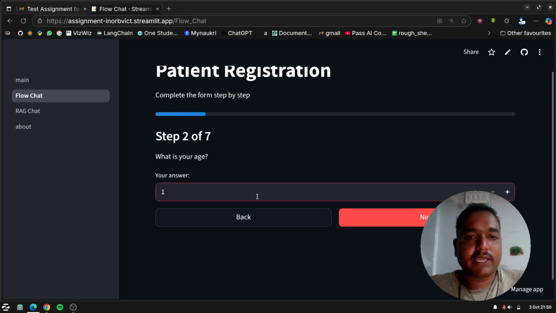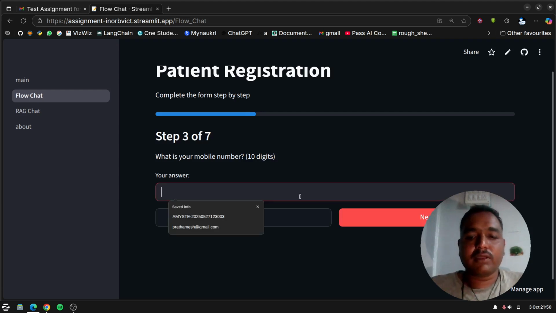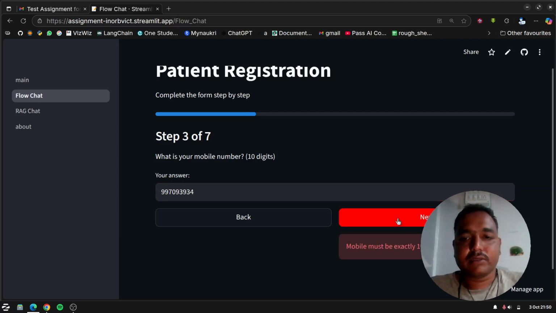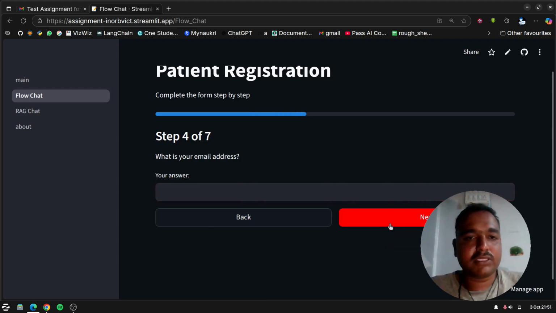So it is asking for an age. For validation, it is taking numbers or integer type of information. For this, I enter 28 years and hit the next button. Now it is asking for the mobile number. On this field, if I enter some wrong text, or suppose I enter only 934 and provide only 9 digits and hit enter, it tells me it needs to be 10 digits. That's how it validates whether the information is right or not.